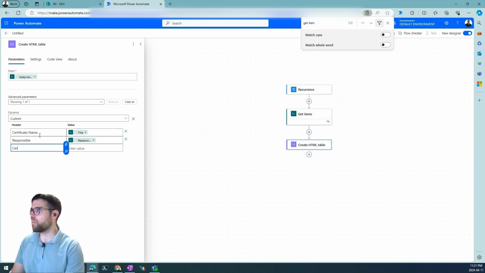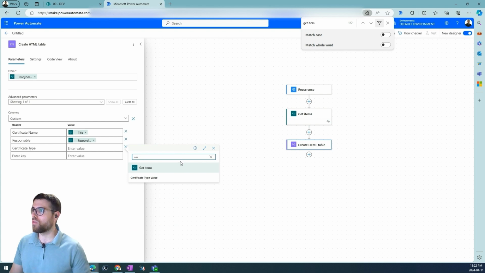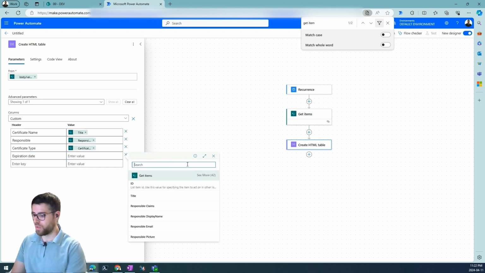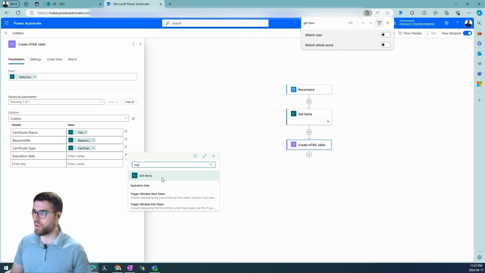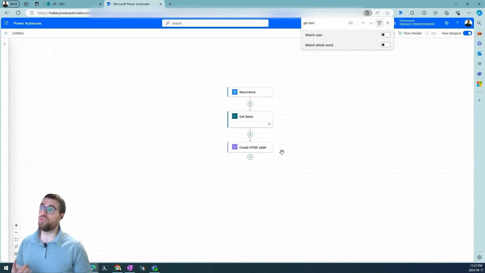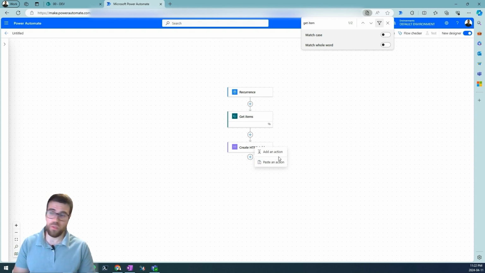So certificate type, and here basically certificate type value is the value that we want to put there, and lastly the renewal date or expiration date. And here expiration date, over here. All right, now we have our table ready, and what we want to do now is shoot this email notification.